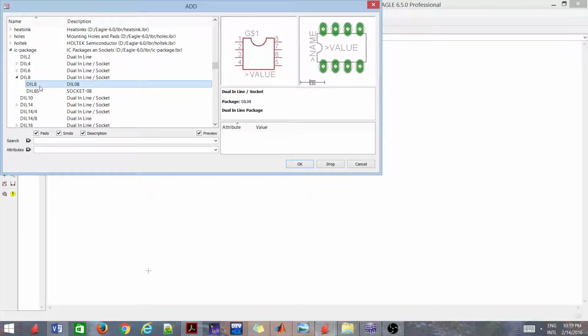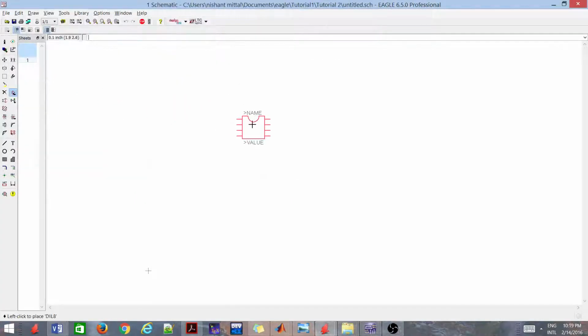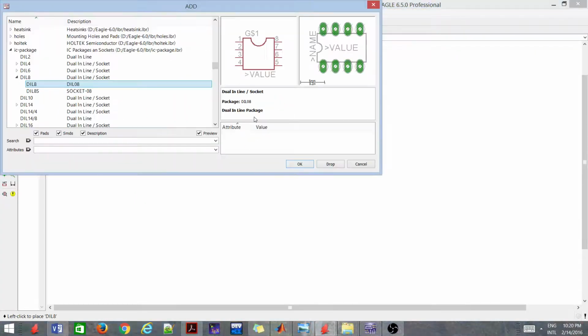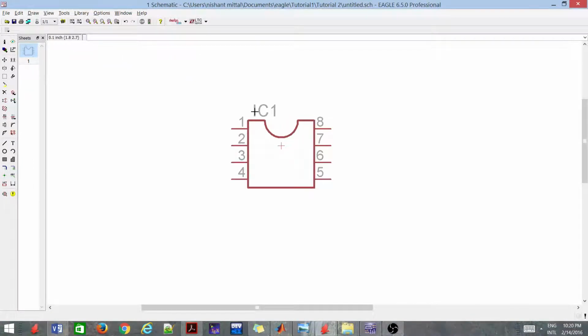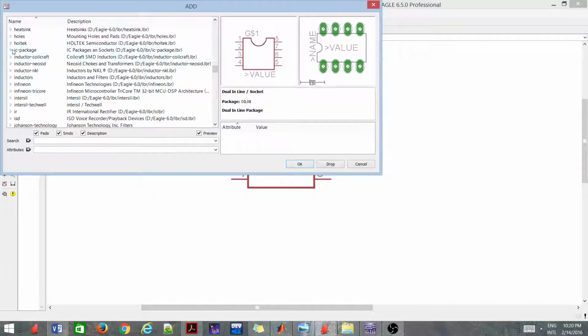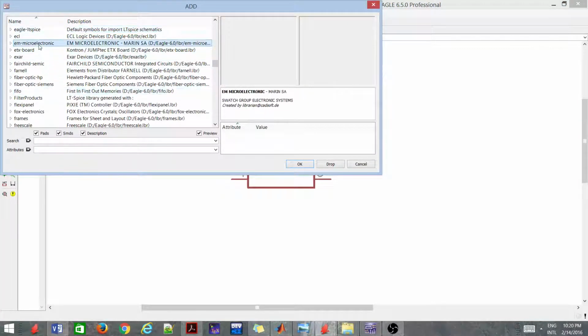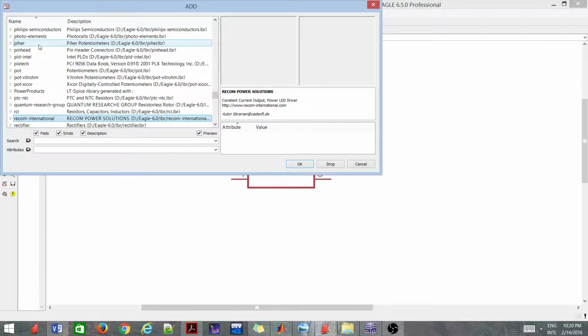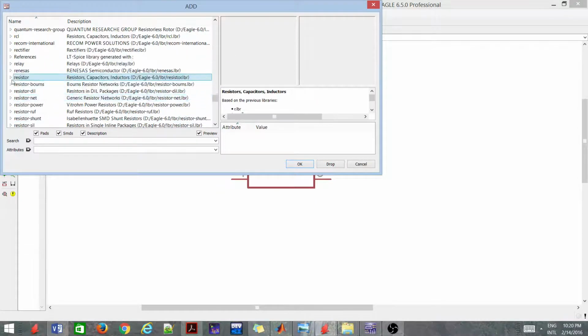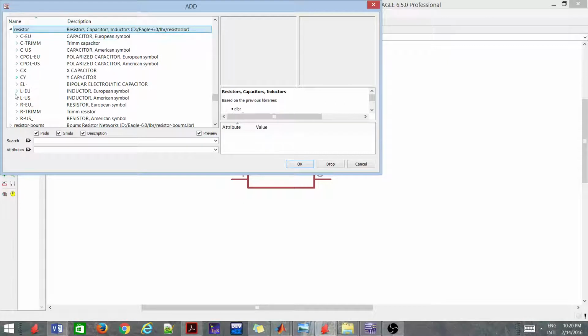Okay, so let us take an op-amp. So let's say 741. So let's take this one. So let's keep it over here. Okay, let's make an amplifier. So for the amplifier we would need a resistor. So basically you can always go on clicking R and find resistor over here.